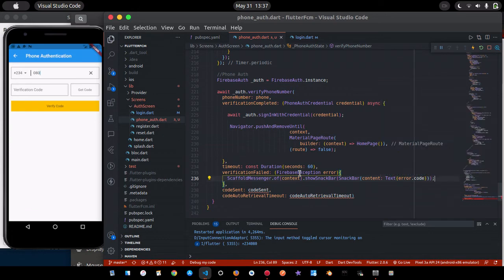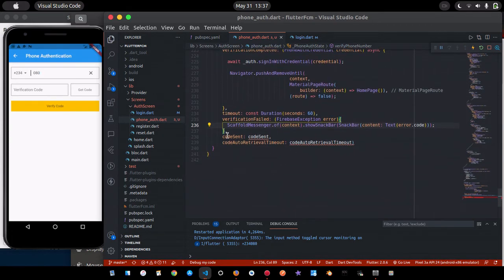And secondly, the last two we have here are code sent and code auto retrieval timeout. This code auto retrieval timeout, I'm just going to set to null. It's not really needed for this, I don't think. It's still going to be a function. I'll just set it to string and set it to verification ID, and I can just return null there, so I don't need it. Right, so we are good, and don't forget to close this.